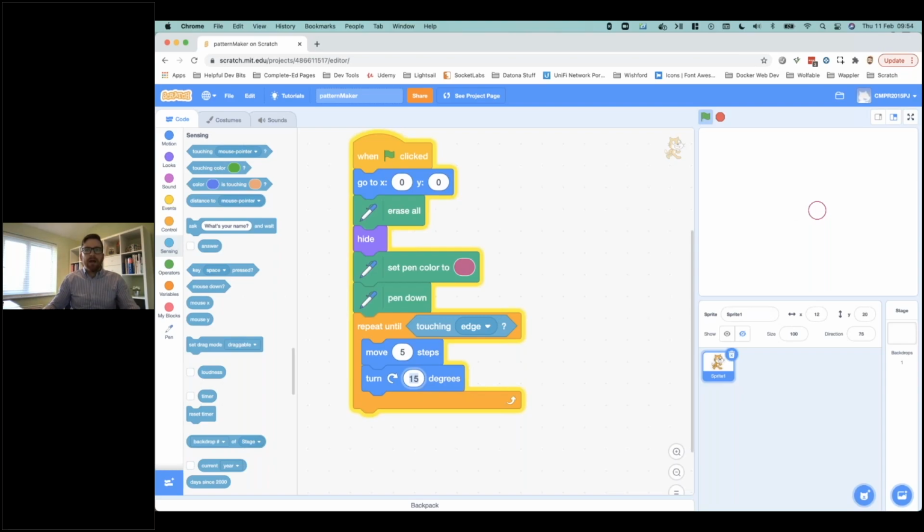So maybe I want to change it to 76 degrees. I don't know. If I hit the green flag now, you can see it makes it smaller because it's doing fewer turns to get back to the beginning again. But if I make that, say, 20 steps, you should see that we start getting some patterns. If I make that 40, you can see those patterns coming in.